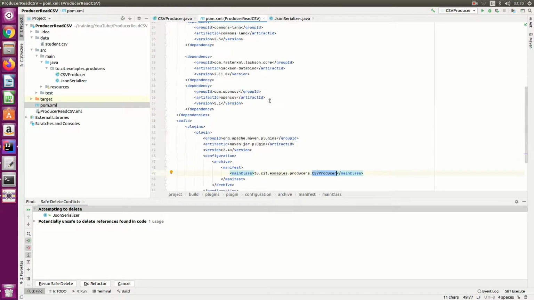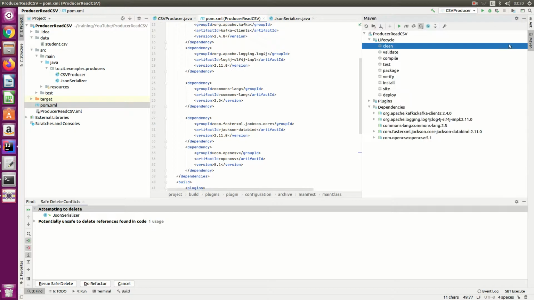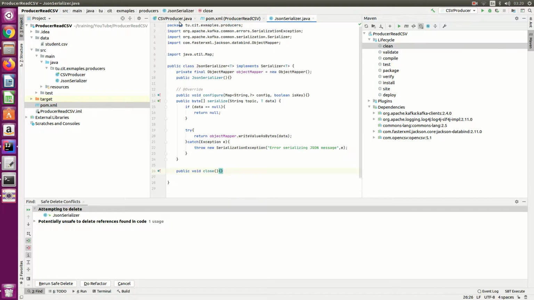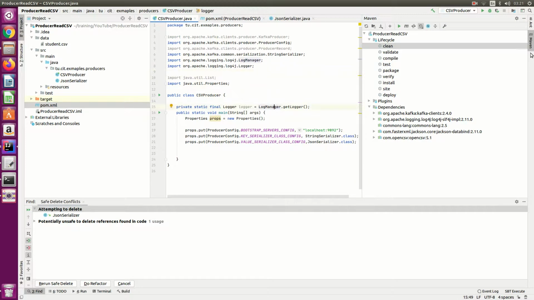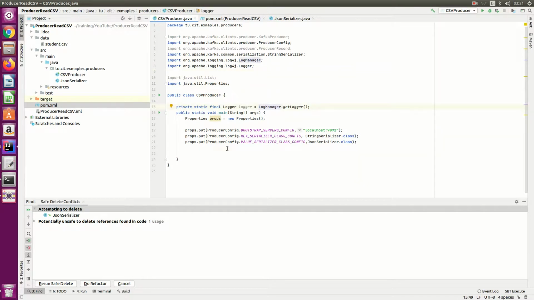Once we are done with the POM file, just clean, run, and refresh it. It will download all the required dependencies and add them into your project. Once we are done with this, we have to start writing our producer application. For producer applications we have to set the producer configurations here. This is the first configuration, bootstrap server, then key serializer.